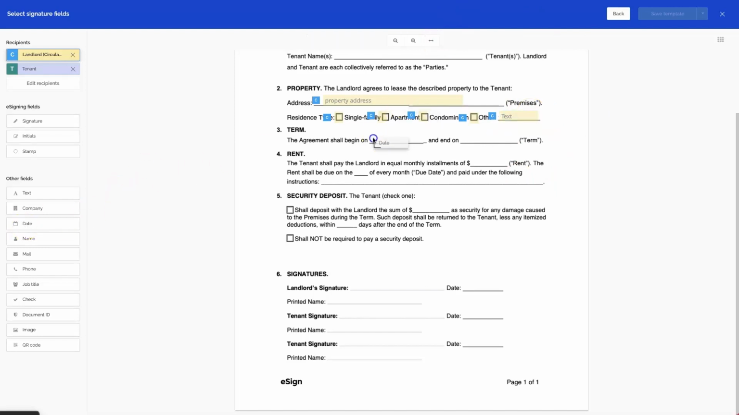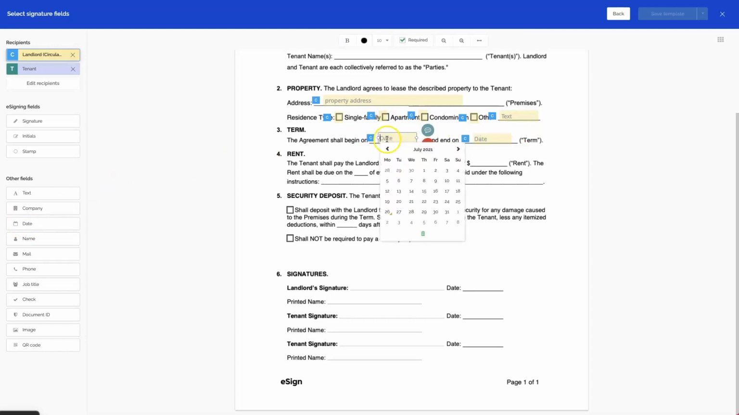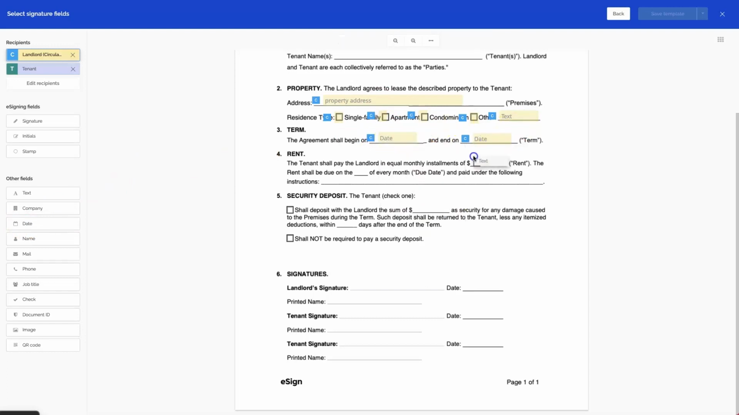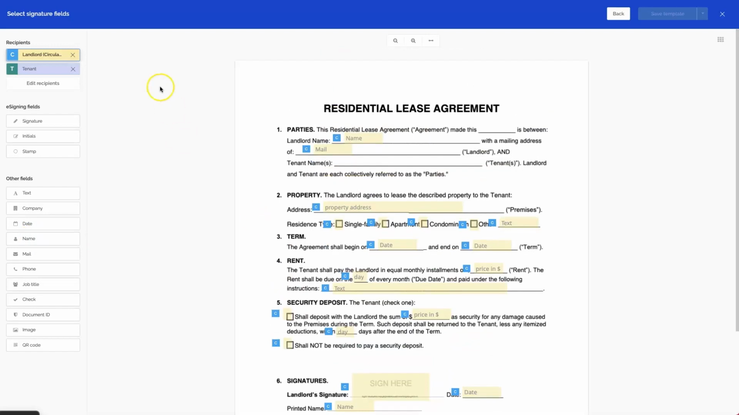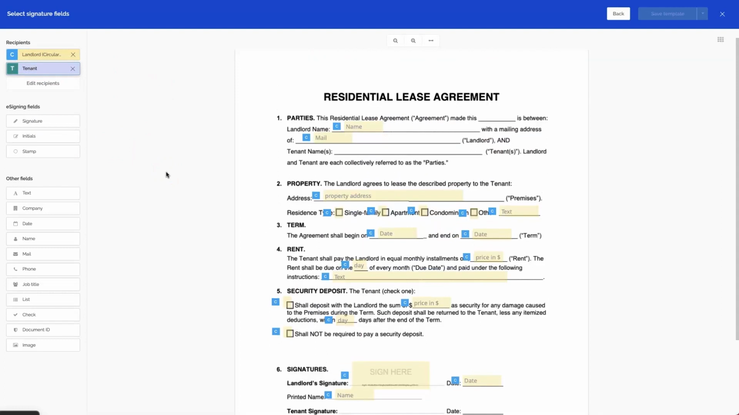Here we will drag a date box, which then lets you pick a date from the calendar. Here again, price can be solved by a text box. And finally, on the bottom of the page, we will drag our signature along with a date and our name again. Now, I think that's it for the landlord, so we will switch to the tenant and fill the rest of the lease agreement for them.